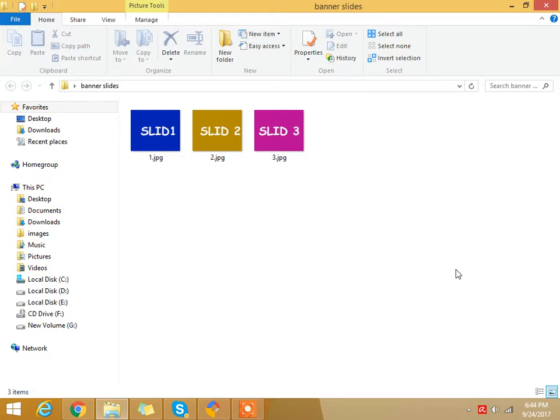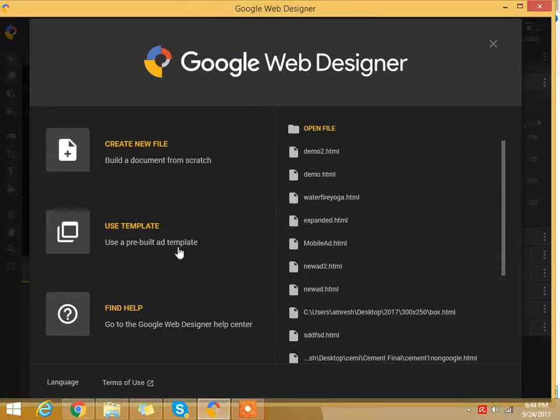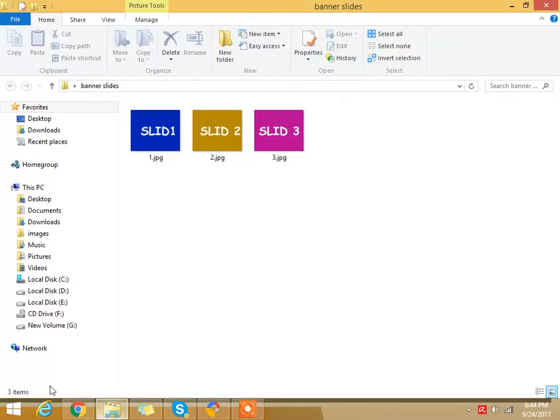Creating a banner using the GWD Google Web Designer tool is very simple. But what if you have too many slides? Let's say slide one, slide two, and slide three. Basically, we can create a banner on the same timeline and make these slides one by one. However, it becomes extremely difficult to manage all those animations on a single timeline, right?